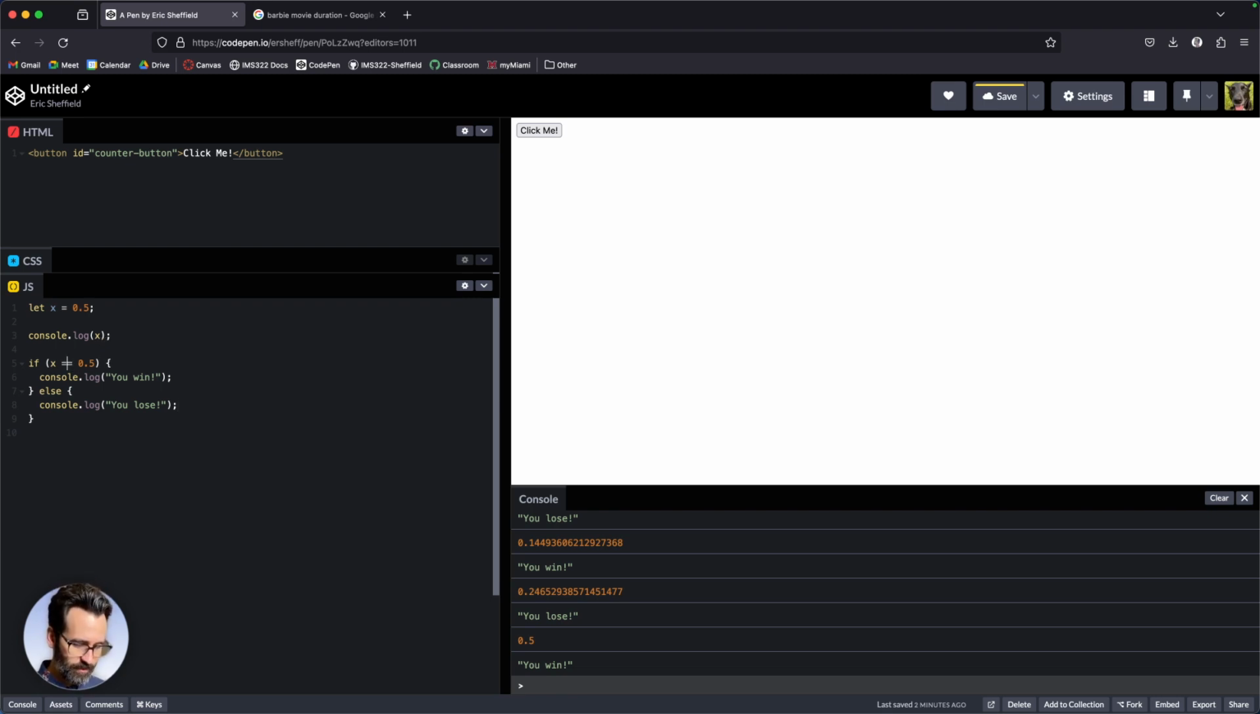You can also do greater than or equal to. Just means that it doesn't have to be more than 0.5. It can also be 0.5, and you can do less than or equal to. Those are the most common ones. There are a few other ways to play with if statements, but in terms of the comparison operators, let's do one more thing, which is what if you want to check for more than one condition?